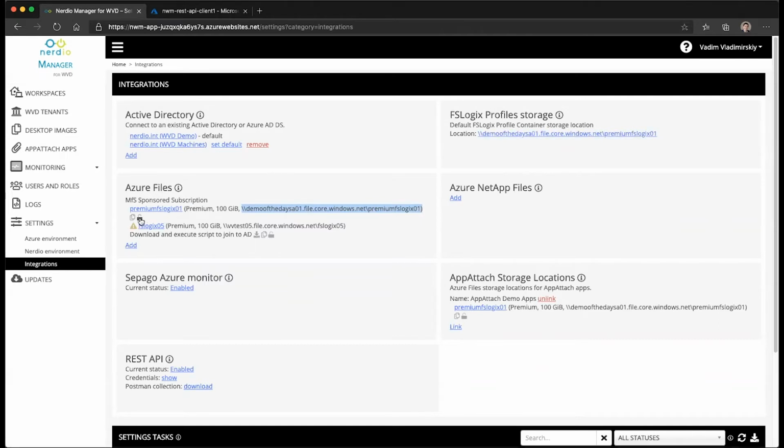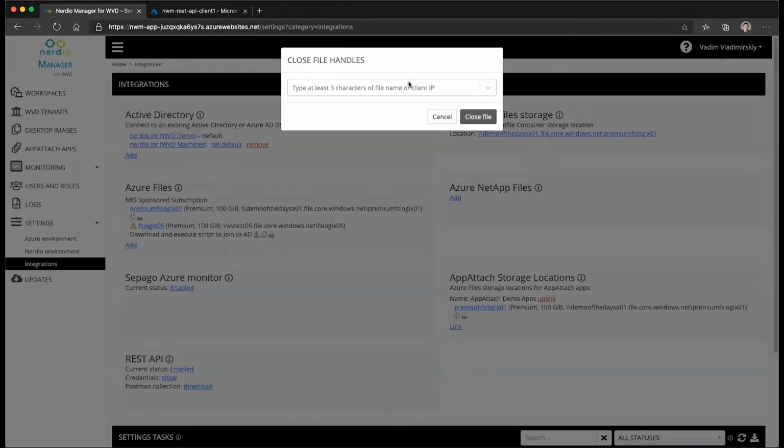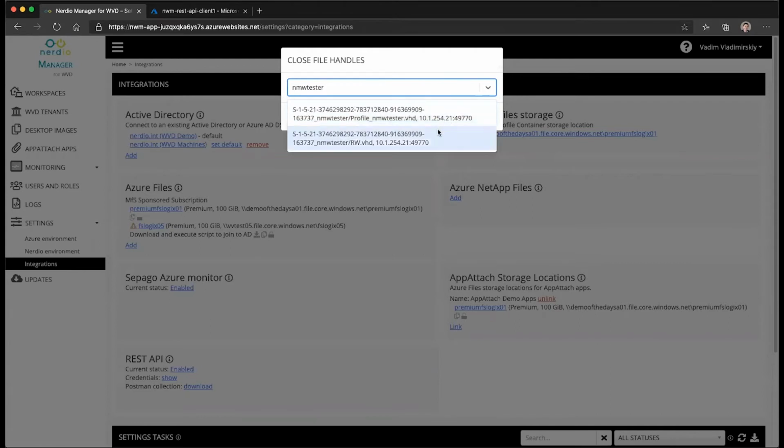And next to each file share, there is a little lock icon. And if I click on this lock icon, I can type in the name of my user or any other part of the file name or the IP address of a session host, and it will show me any currently locked files that have file handles on them. So let's look for NMW tester. And what we'll see is there we are. We have two file handles.